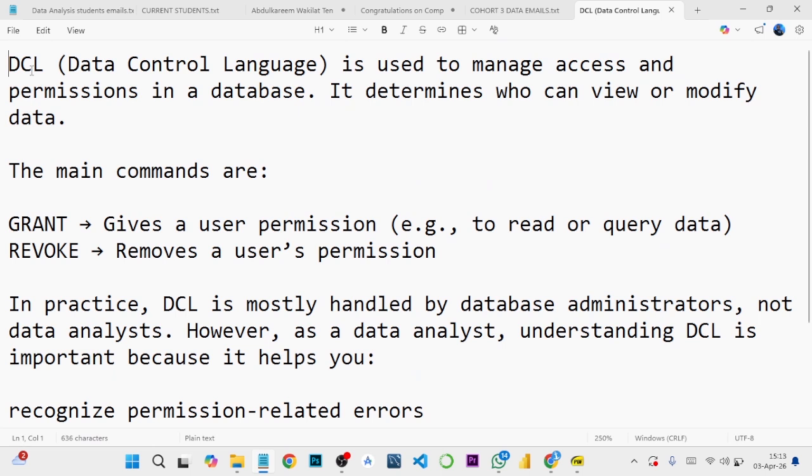Before I proceed, I would like to look at DCL, data control language. It is used to manage access and permissions in a database. It determines who can view or modify data. The main commands are: grant, which gives a user permission, for example, to read or query data; and revoke, which removes a user's permission.